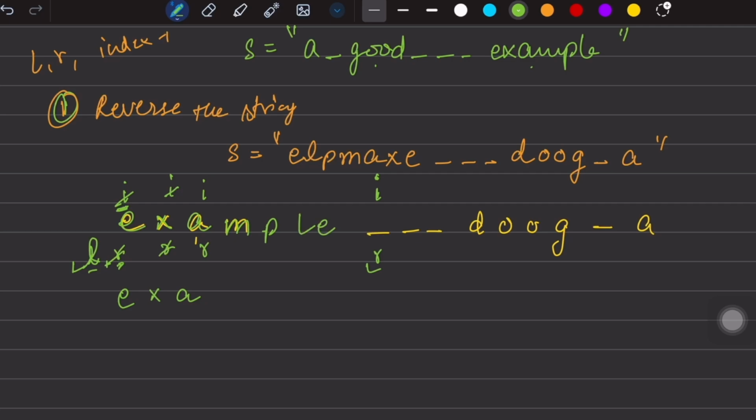Example will be built, and now what it will do: we need to add a space, so R will be moved one space afterwards, and it will add a space there. So R will be here, L will be at R only, and here a space. So we will have our answer in just this part. This is our first part of the answer.